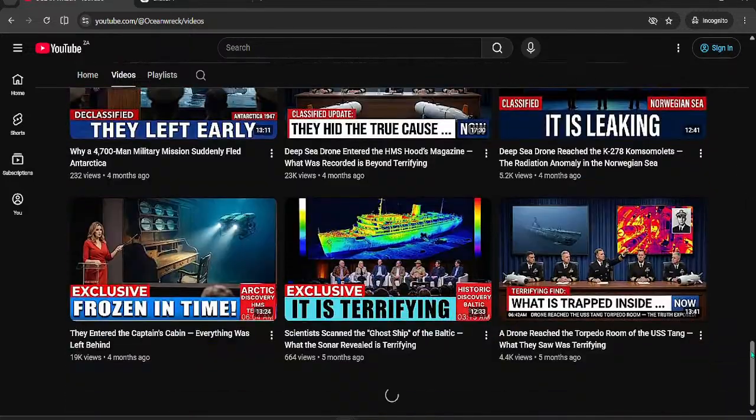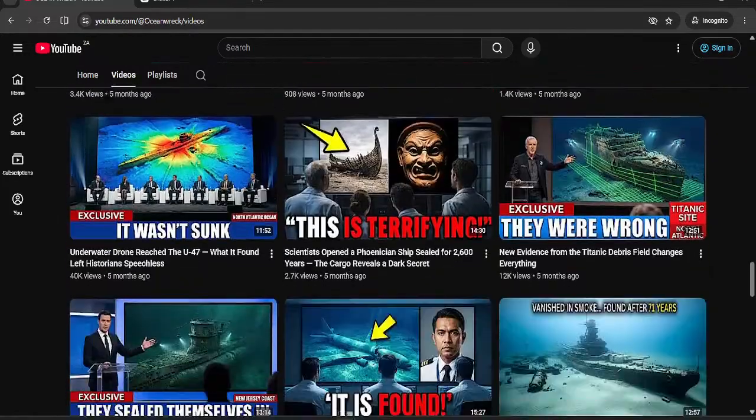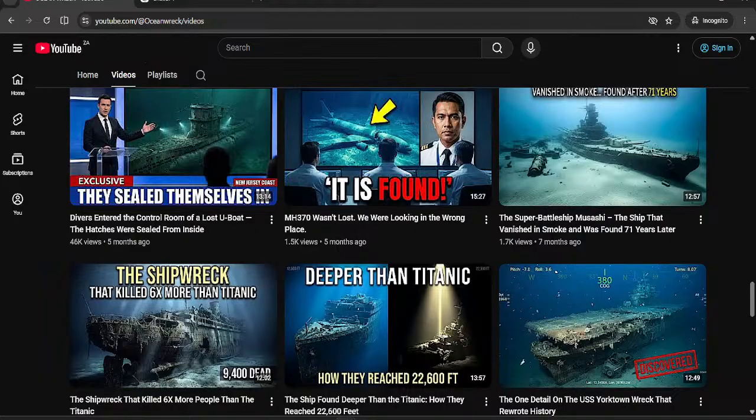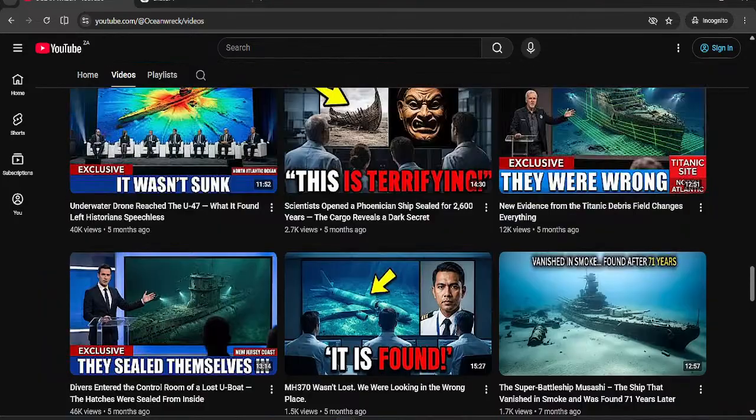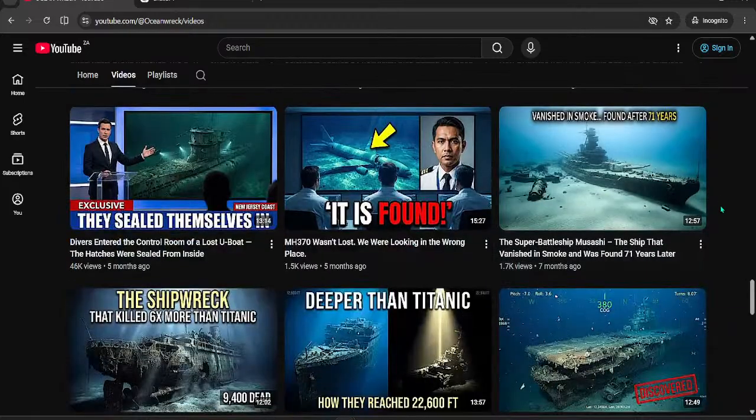As you can see right here, and I said yesterday, I don't really like this kind of thumbnails. I just like basic thumbnails, because I feel like basic is much better than these types of thumbnails. Like this one right here, it's just the simple shipwreck, then a few words. It says vanished in smoke, found after 71 years.